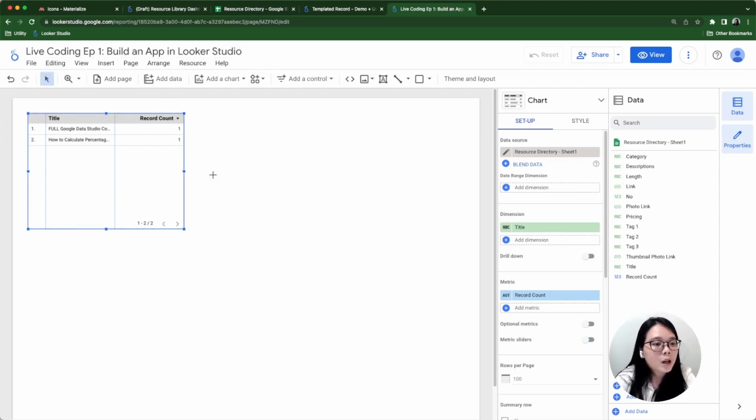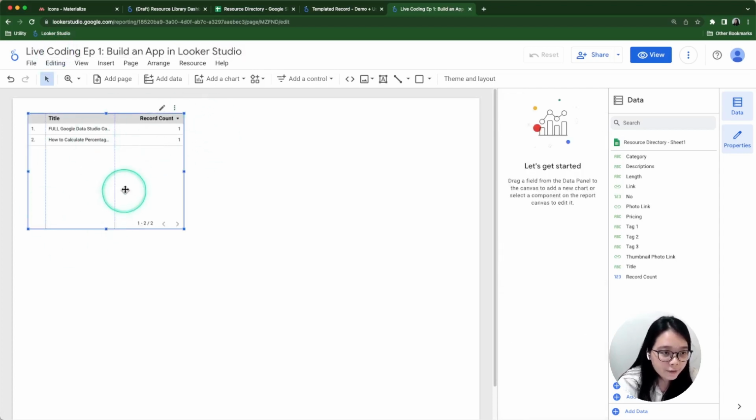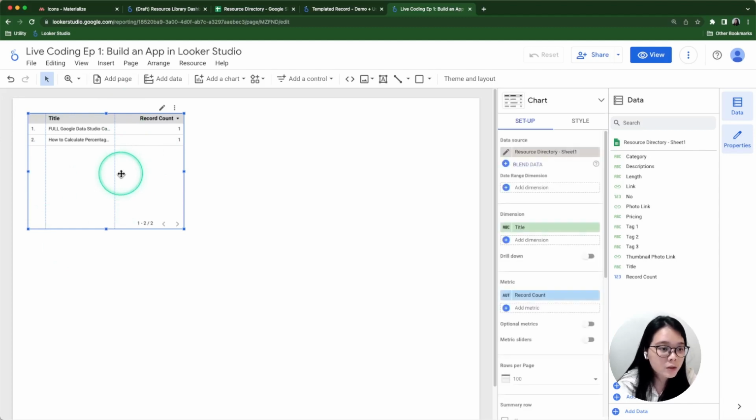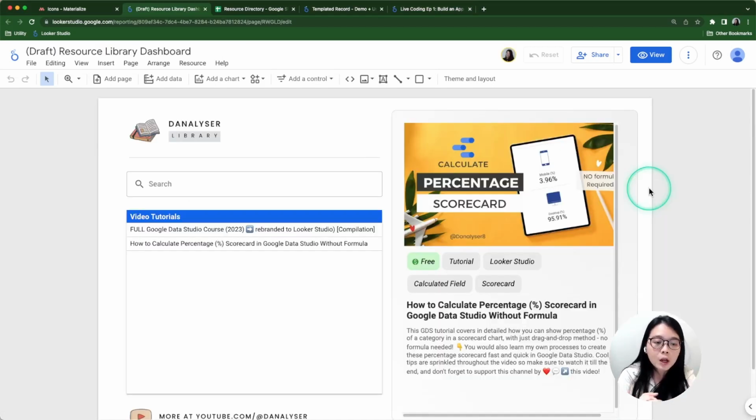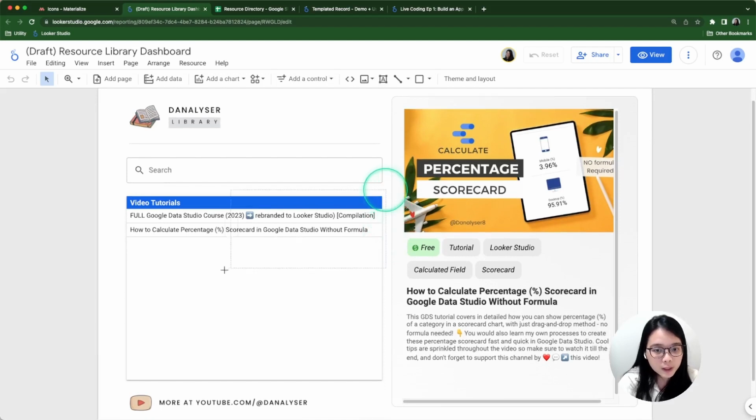Okay, now we already have our data in, so we're going to just delete it. And let me just open my dashboard so I can look at it side by side. Now we're going to decide which part we're going to build first. The first part that I would prefer to build is this table, because it's very straightforward.